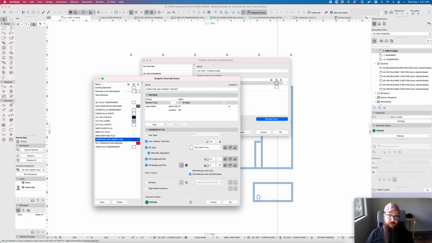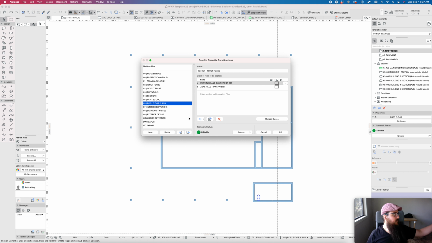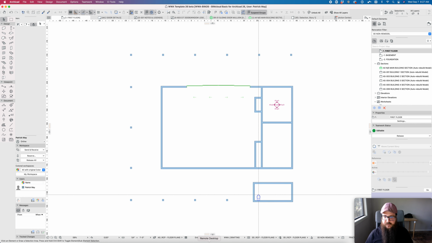And this particular rule, furniture and cabinets, is changing all of the fill types, that is drafting fills, cover fills, and cut fills, to use empty fill, pen 51 for foreground pen, and transparent for background pen. And that's any layer that starts with AI or AP. When we looked at those layer combinations and layer groups, this is so that your plumbing fixtures, your cabinets, your casework doesn't mask out or overwhelm the ceiling appearance when those two things are laid over the top of each other.